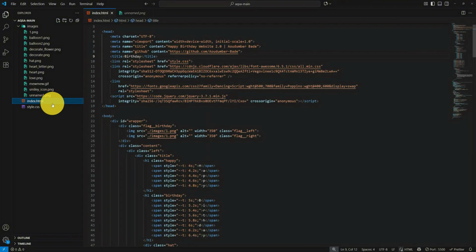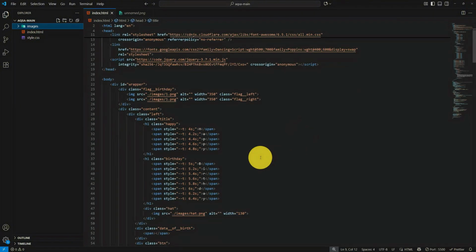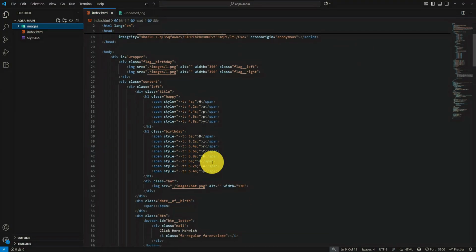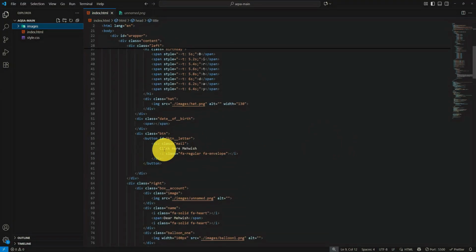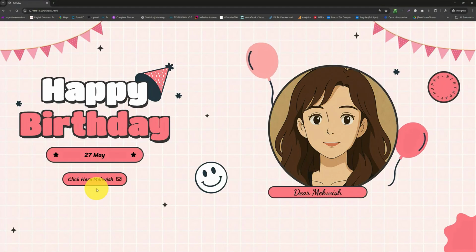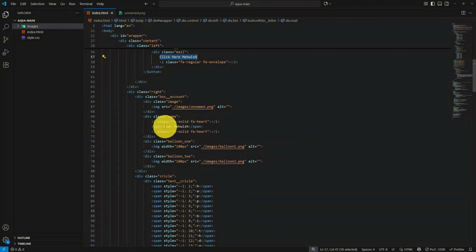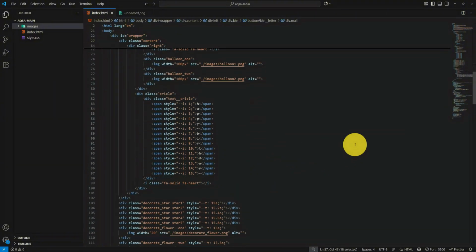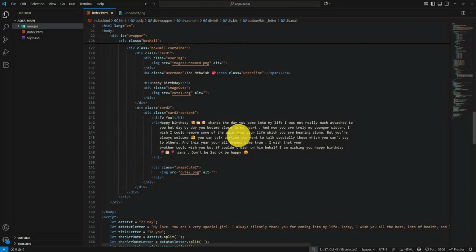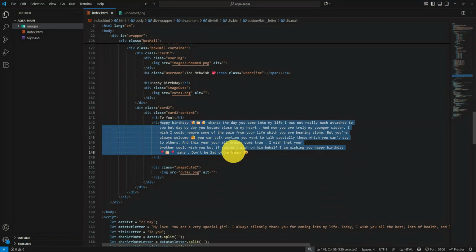Come to the page again, and we have this message, Happy Birthday. You can change the text from there as well. And here's a button, and that button is basically showing here: Click here, Mavish. You can change the text of that button here. Dear Mavish, this one, you can change as well. And then here's a wish, so you can change the wish.